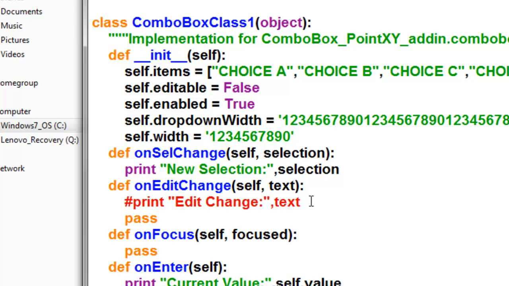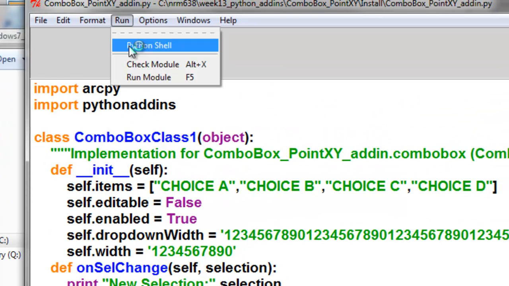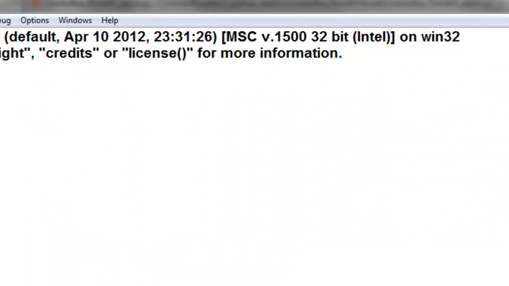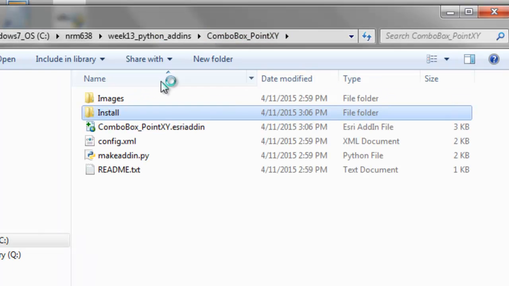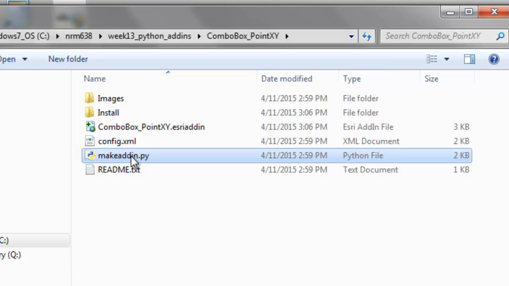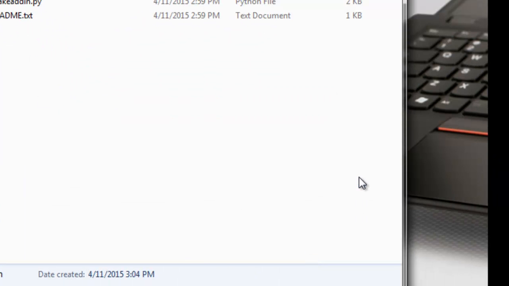Say that's the end of that class. After we define a class, we should either have a pass statement or some executable statement. Then we could save our work and check for any syntax errors as long as we're here. And then we need to rebuild and reinstall our add-in. So make our add-in and then install our add-in. And then we'll test it in ArcMap.